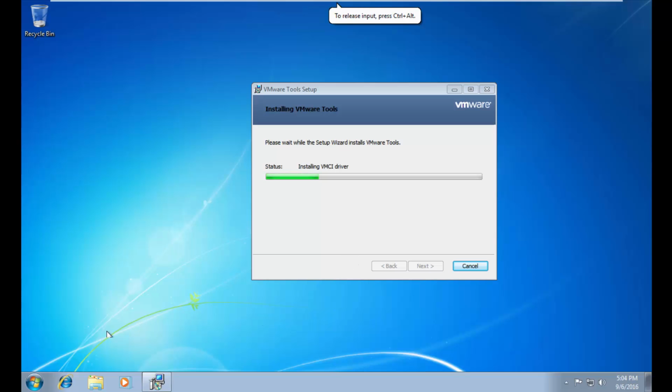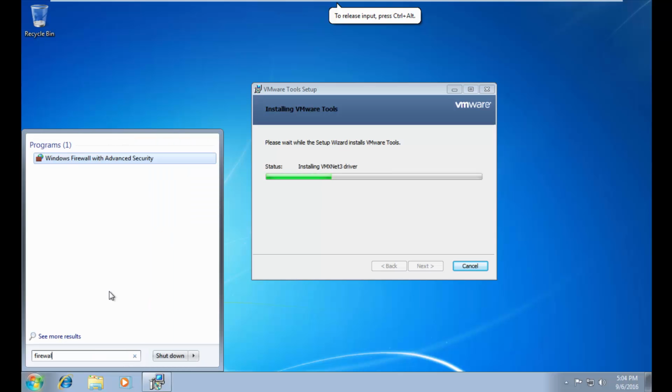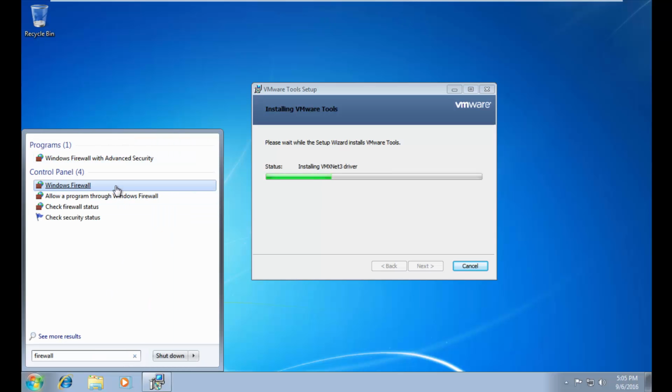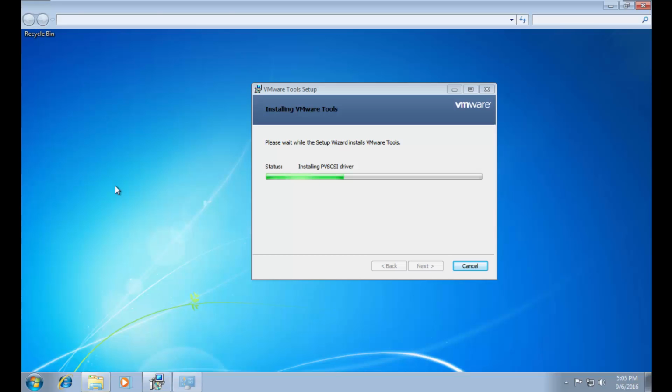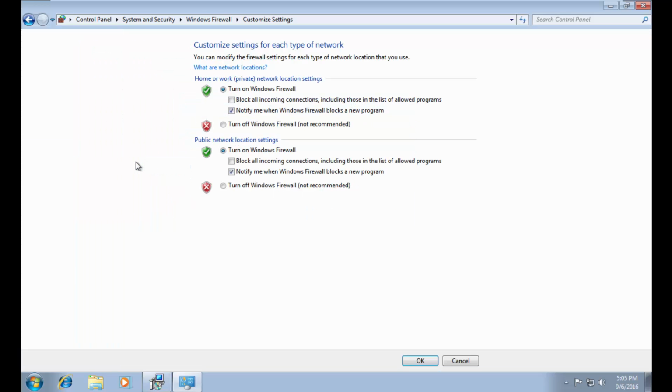So while this is going, I'm also going to click on the start menu and type in firewall. Now just give it a second, click on Windows Firewall. Once this has loaded, click on turn Windows Firewall on or off. Now click on turn off Windows Firewall. Now you have to click on both of them just so it doesn't interfere.